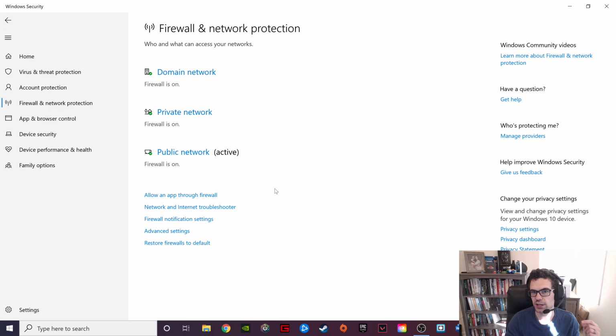So should you need to disable them for whatever reason, some apps are really large or have a certain type of setting to where you'll have to disable the firewall or download something that's really big, there's certain instances where you might have to disable these. You can allow an app through the firewall. Notice here there are firewall notifications settings. There are advanced settings. You can restore firewalls to default if you've played with something.